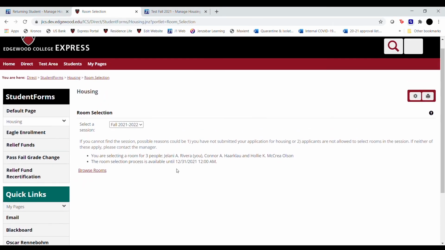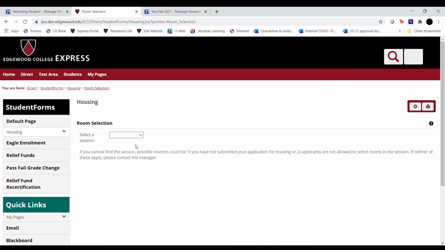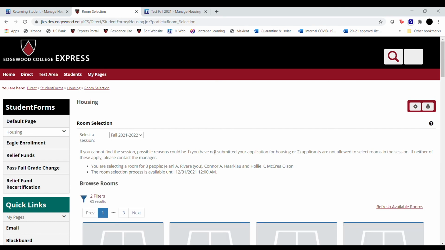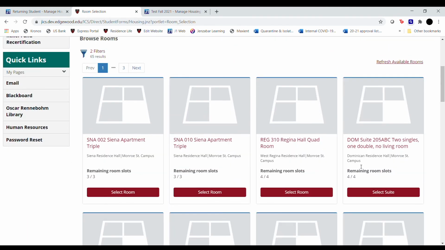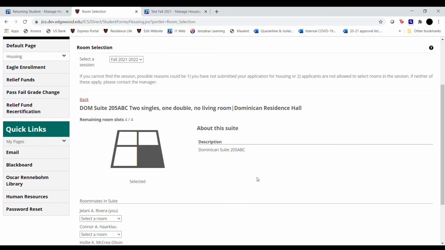So here we are in our portlet. When you go to housing and you press room selection, you select your session, and then it'll tell you that you're selecting a room for 3 people. So Connor and Holly have accepted my roommate request. I'm the first person in our lottery. I'm able to select. So you go to browse rooms, and here's what it looks like. Let's see. I want to go to this Dom Suite 205 ABC. This is the room that I want to assign this to. So I'm going to select Suite and continue.